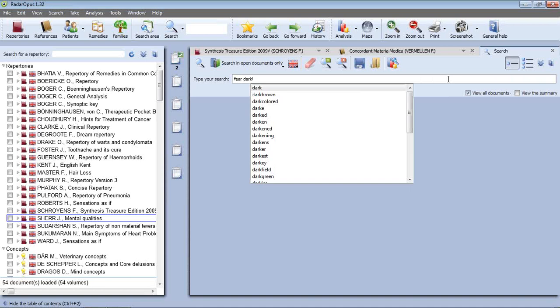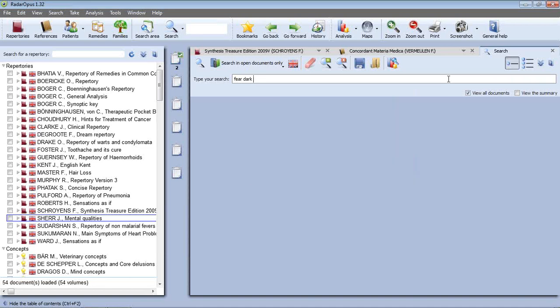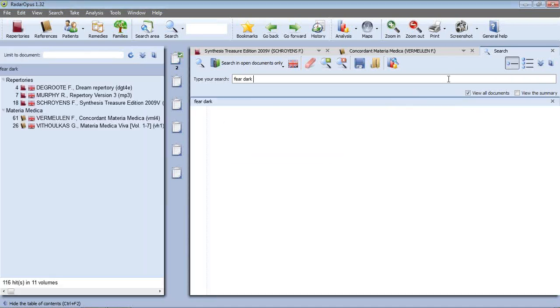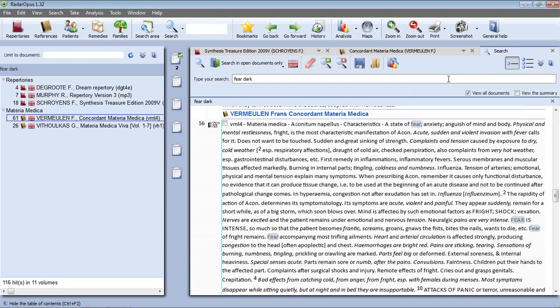try dark, then when it presents the search to me, it presents them in a list, all end to end. So it's still taking me to Vermeulen's Concordant because it was my current document. But if I scroll up and down the list, just excuse me, I just have to move this webinar program so I can find my scroll bar. Okay.